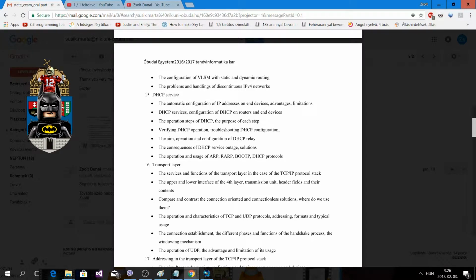DHCP services configuration of DHCP on routers and end devices. Of course, on end devices we simply set them to dynamic allocation. On routers, we can set up routers to act as a DHCP server, so we don't need a dedicated DHCP server. The operation steps of DHCP, the purpose of each step, I have now said it.